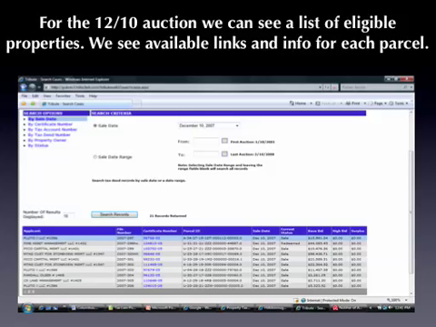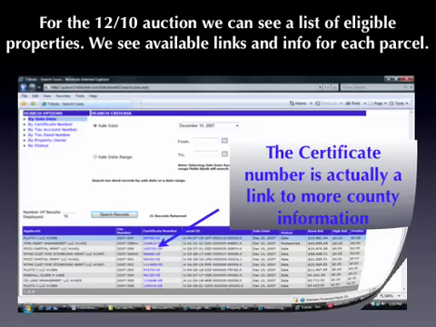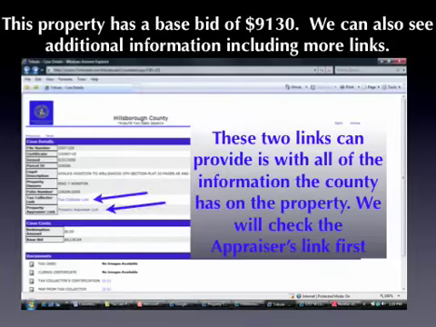Now for the 12/10 auction here, so again this is set up under the sales date for 12/10, we can see a list of available parcels. The actual certificate number here is a link to more information that the county has about this actual property. So we'll click on the one that the arrow is pointing to, and we can now see that this is a property that has a base bid of $9,130. We can also see additional information, including more links.